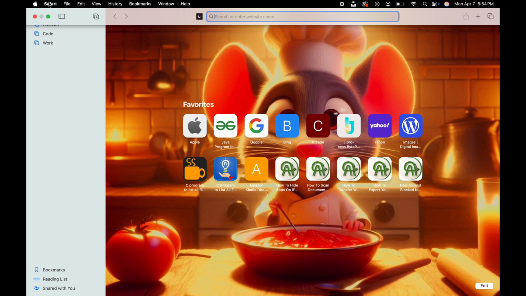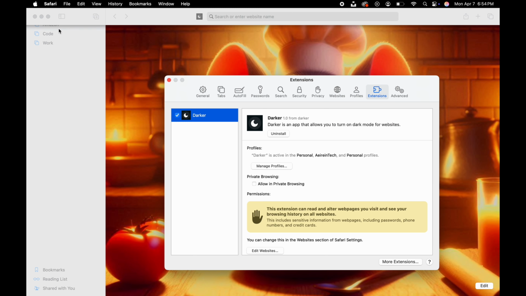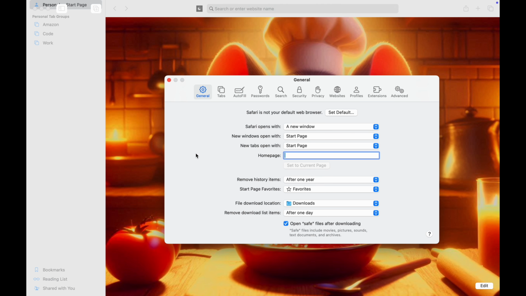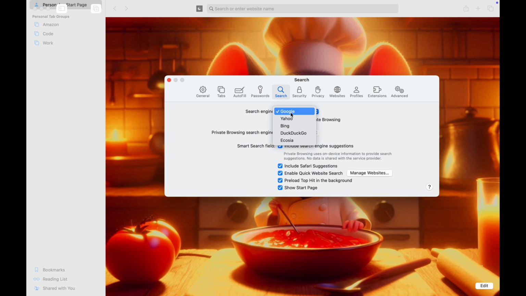15. Change Safari's default search engine. Personalize Safari by selecting a search engine that better suits your preferences. Navigate to System Settings in Safari and tap Search, where you can switch the default search engine to options like Google, DuckDuckGo, or Bing. Tailoring this to your needs enhances your browsing experience and privacy.